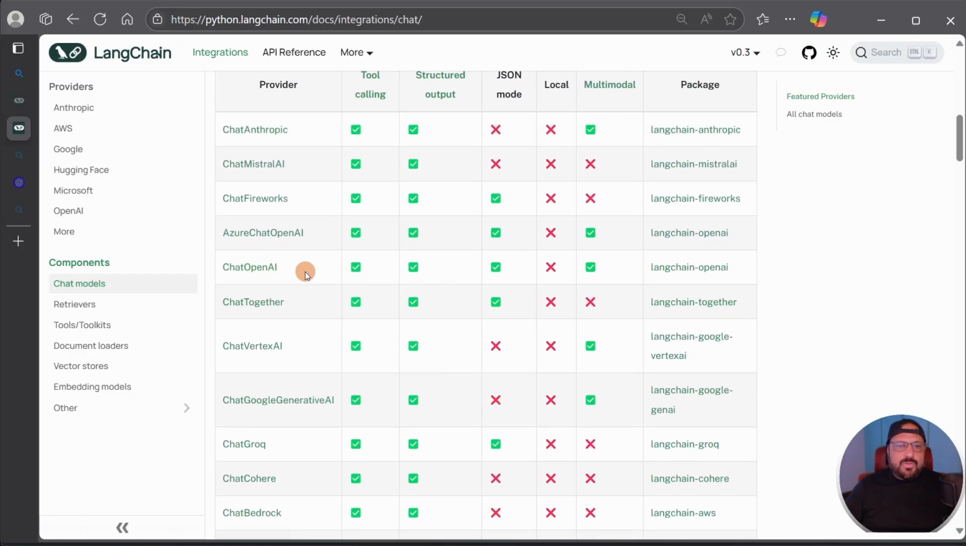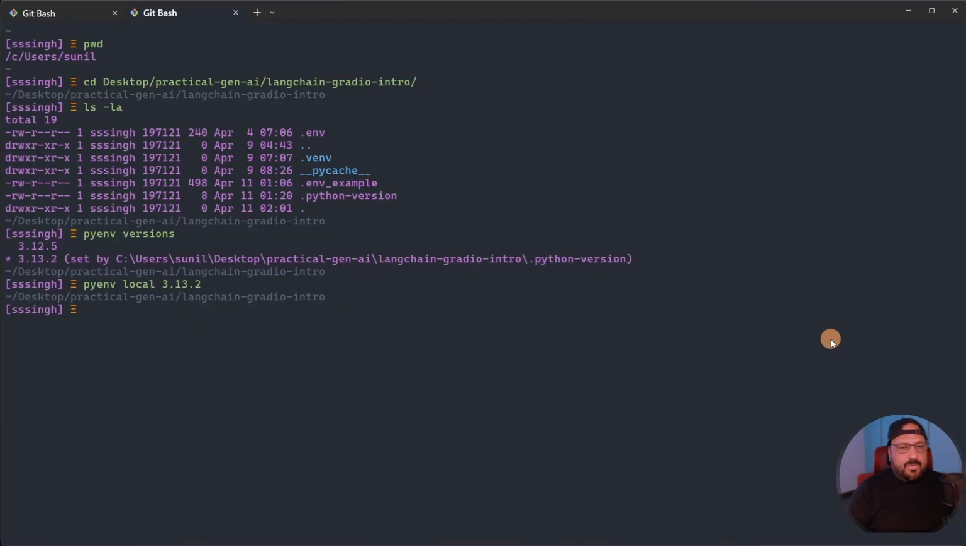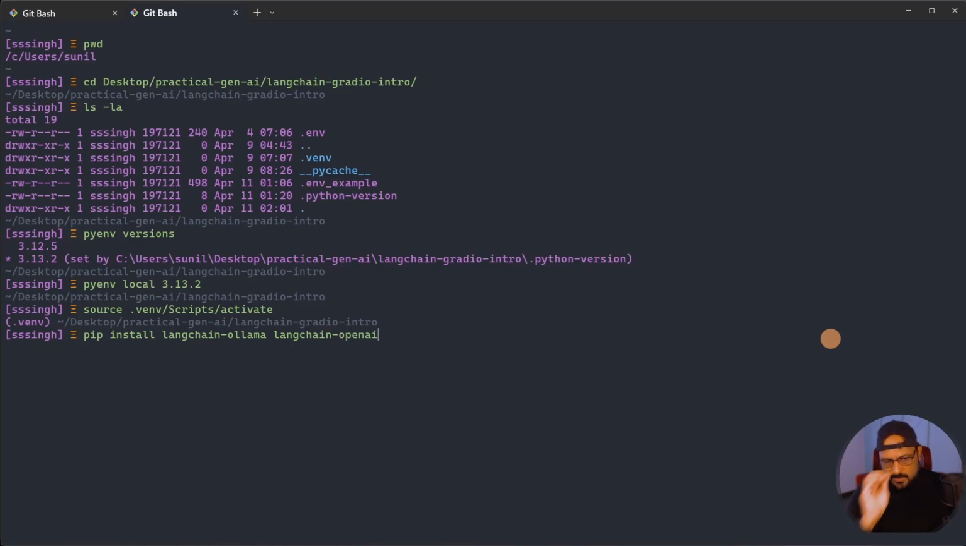Number two, we are also going to try a frontier model hosted by OpenAI. So for this we need the LangChain OpenAI package. So let's do that. So I'm here. Before I install them, I need to activate the environment with source .venv scripts. Okay, now let's do pip install langchain-ollama and langchain-openai. So these two.